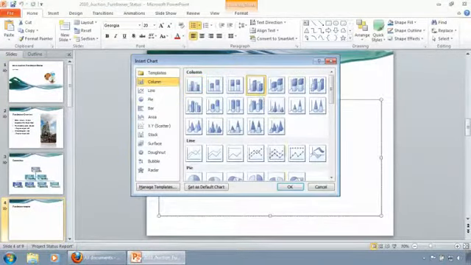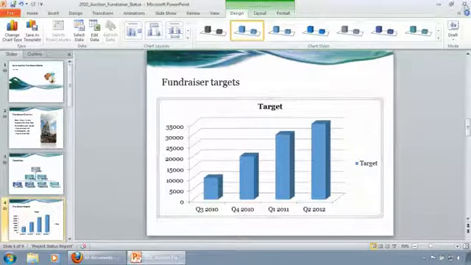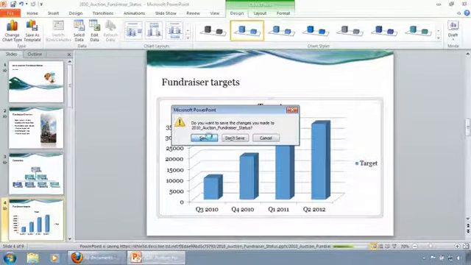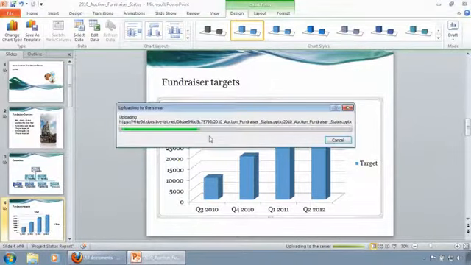After I'm done with my edits, I can click Close and PowerPoint saves my changes back to SkyDrive without me doing anything. No confusing versions to manage, no uploading or downloading, no conversions that might mess up my file.